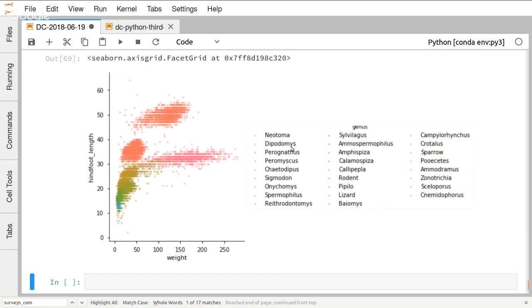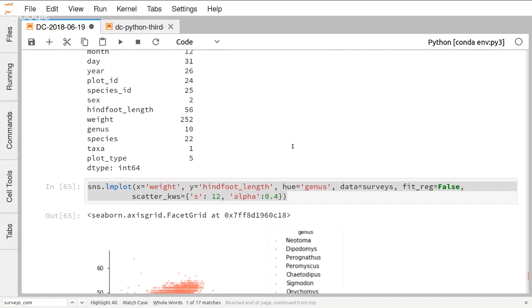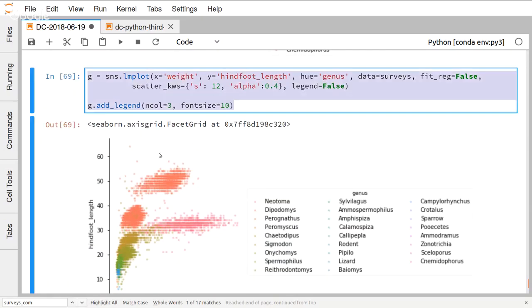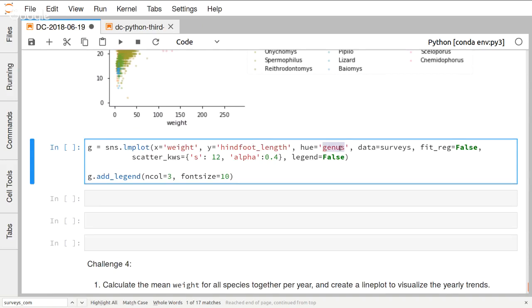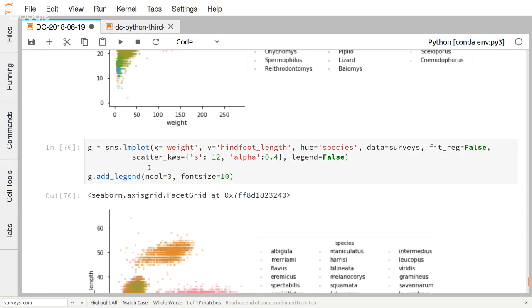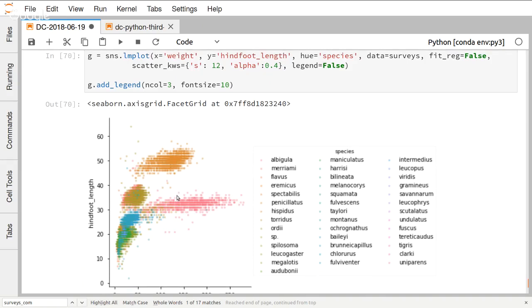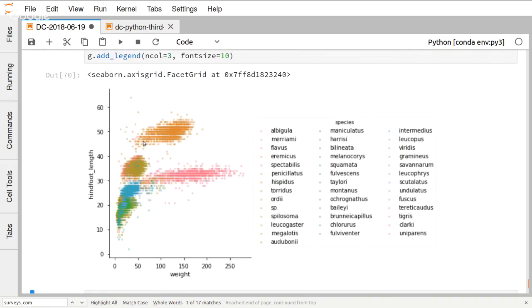So let's look at species. There's a lot of species, at least if we look here, there's 22 different species that we can look at. So we can use this plot again, and instead of genus, just change that to species. Again, we're just making little changes, modifying our plots depending on what we're learning as we're going through it. You can see there's again a lot of clustering based on species, which makes sense. The relationship between hindfoot length and weight seems to be more about the species than about overall relationships between hindfoot length and weight, but generally going in a positive relation.